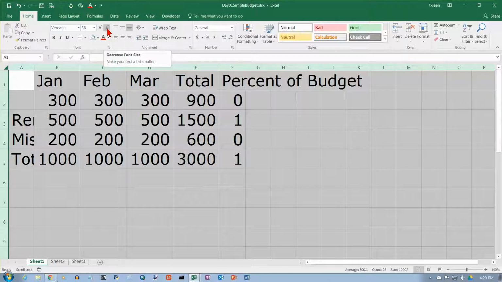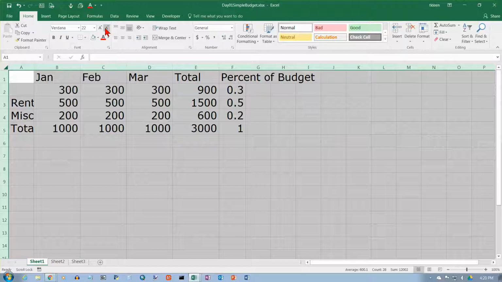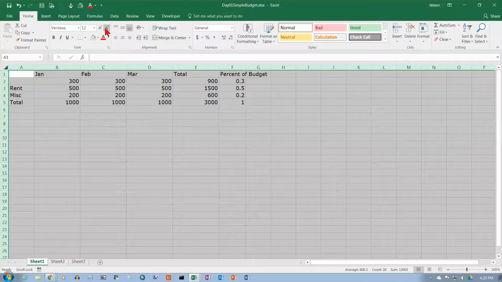And the same thing with this decrease font size. It does not decrease by 1, it decreases by working its way through the numbers on this list over here. So we're going to take this back down. Now we can't go to 13 because that was not on the list. We'll just take it down to 12.